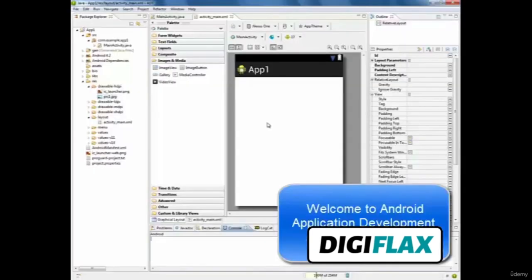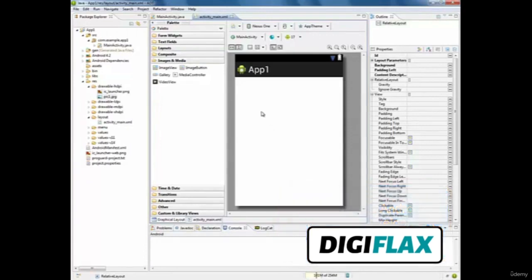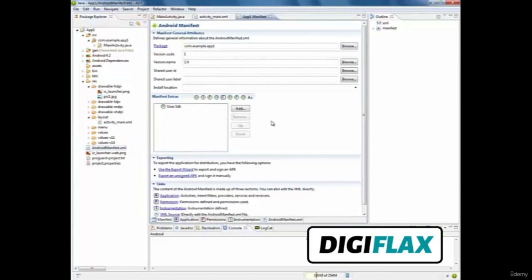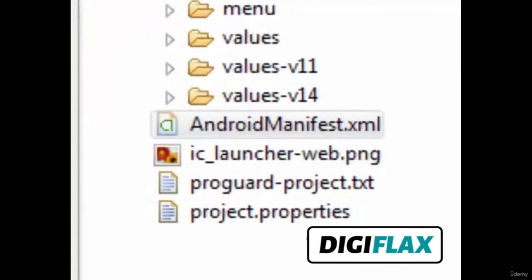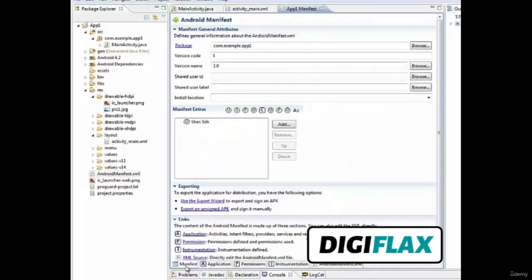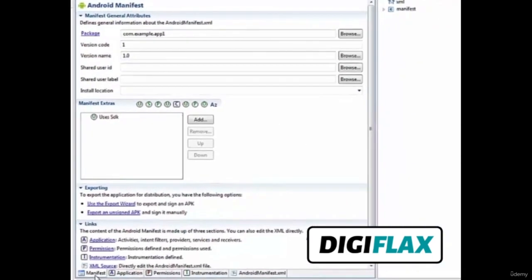Welcome friends. In our previous tutorial, we have studied about layouts and different controls from layout. In this tutorial, we will be working with Android manifest. Manifest file is the information about information. We have opened this file in its visual editor and we are in the first tab, which is manifest.